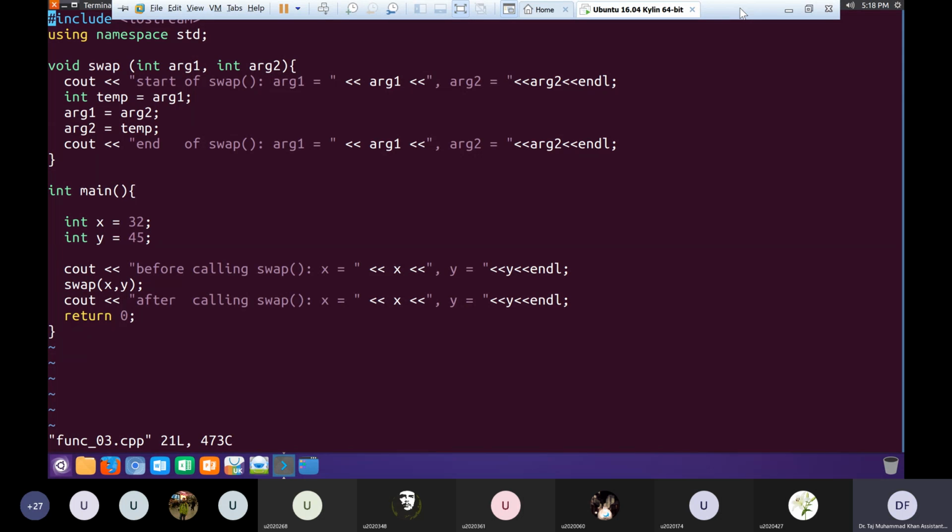What is changing? The values in the memory locations of arg1 and arg2 on the stack are being changed, swapped. But the key thing is that the memory locations for arg1 and arg2 are different from the memory locations of x and y. So values get interchanged within the function swap, yes, but they are different memory locations than those for x and y. The function swap does not change the values at the memory locations of x and y.